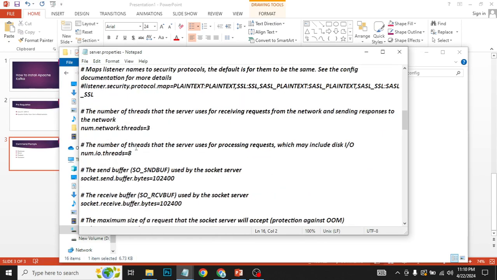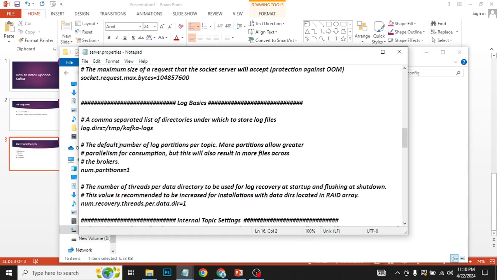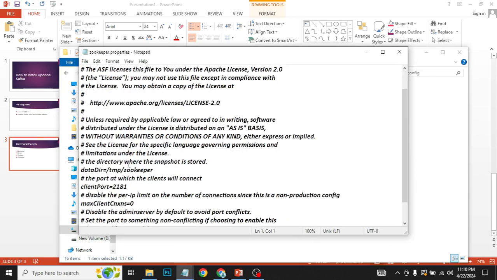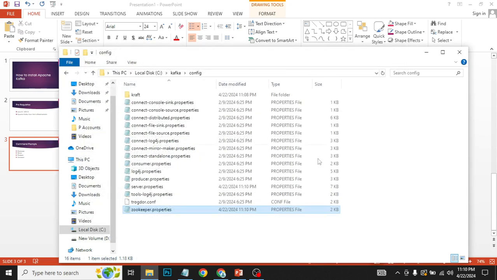Now let's go to this log.dirs setting and make it Kafka simply instead of temp, and then save it. Now close this window. Next open zookeeper.properties and change this dataDir to Kafka/zookeeper-data. Now done. Save it, close the window.